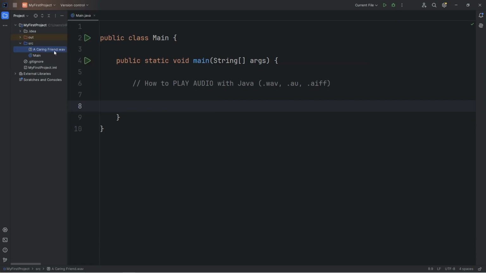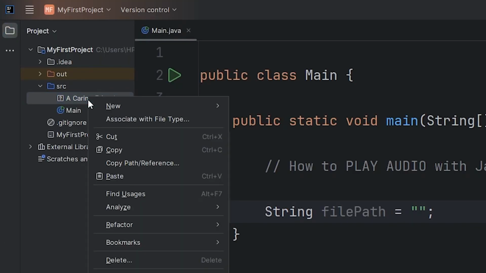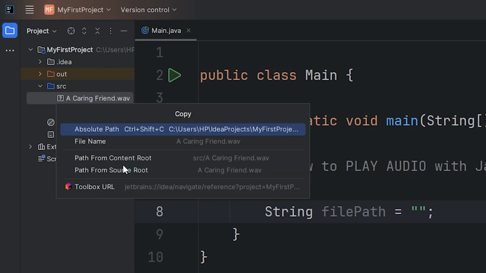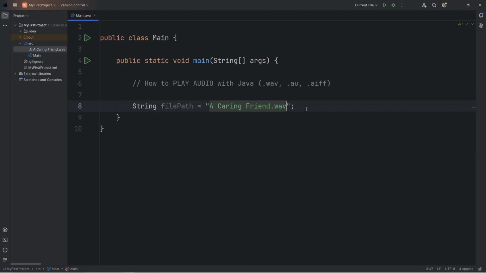Once we have a WAV file, we're going to create a string for our file path. You can use an absolute file path or a relative file path. Since this WAV file is right next to my main Java file, I can use a relative file path easily. We're going to copy the name of this file. We're going to copy path, file name, and then paste it within the string. The song that I picked is A Caring Friend, and this is a WAV file. Be sure to include the extension too.